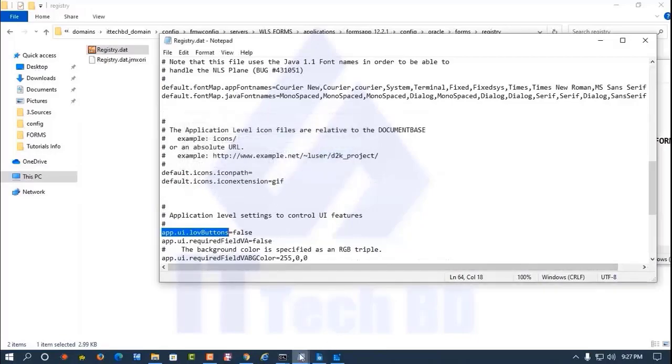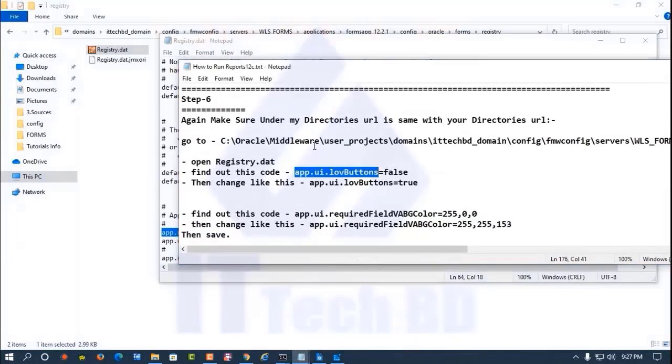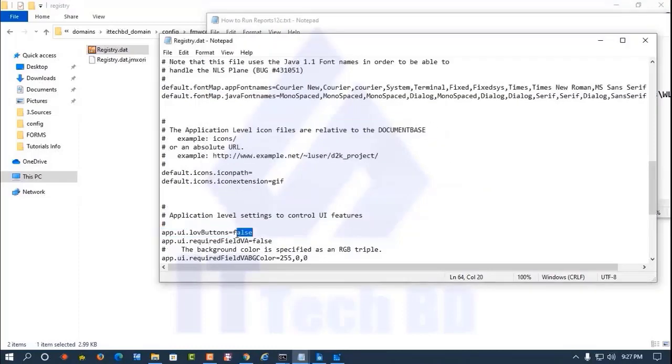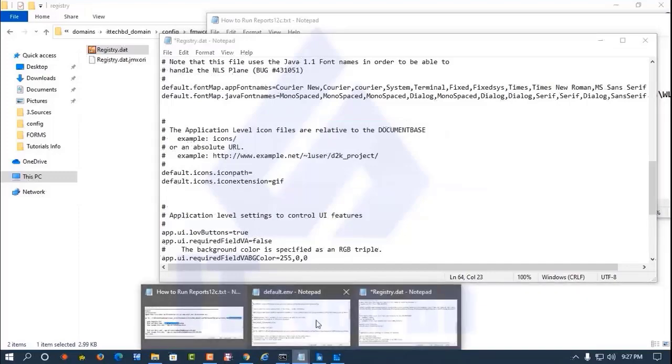You see here the default value is false, we need to change the value to true. See false, so we need to remove false and write true like this. You see here false, write here true. Then again go to textpad.